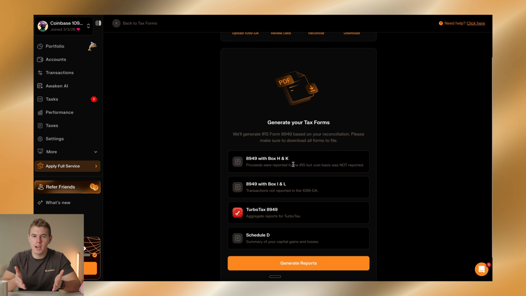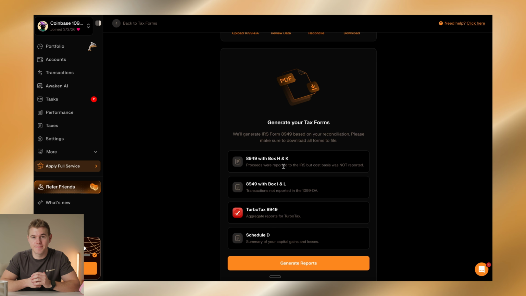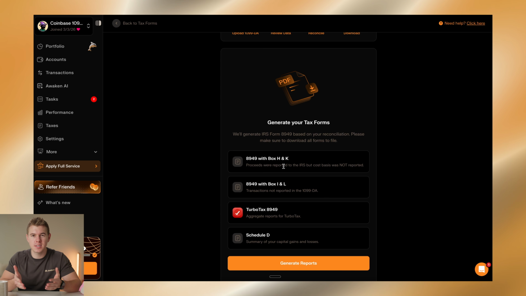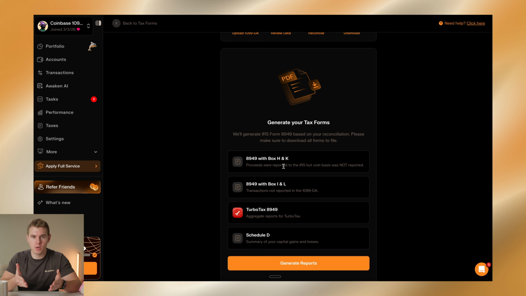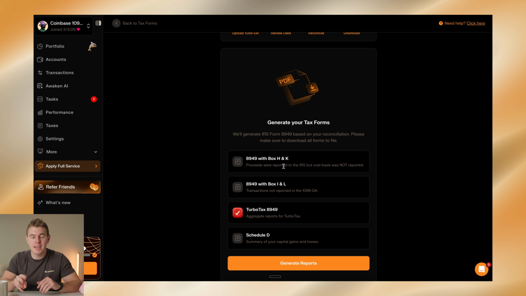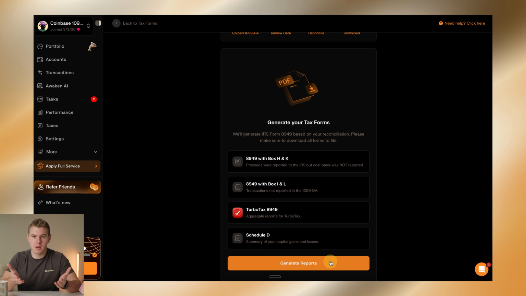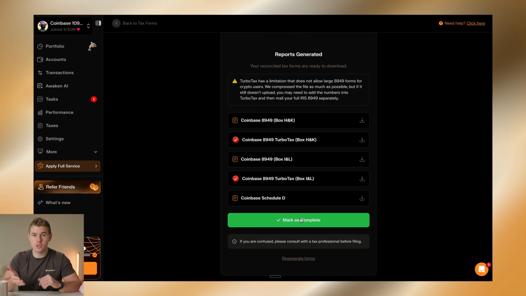Awaken creates two types of 8949 forms for you just to correct the 1099 DA. The first is H and K checkboxes. This is for anything the exchange reported to the IRS where we've supplemented the cost basis. The second is I and L checkboxes. This covers everything else that wasn't on your 1099 DA, like your on-chain transactions.